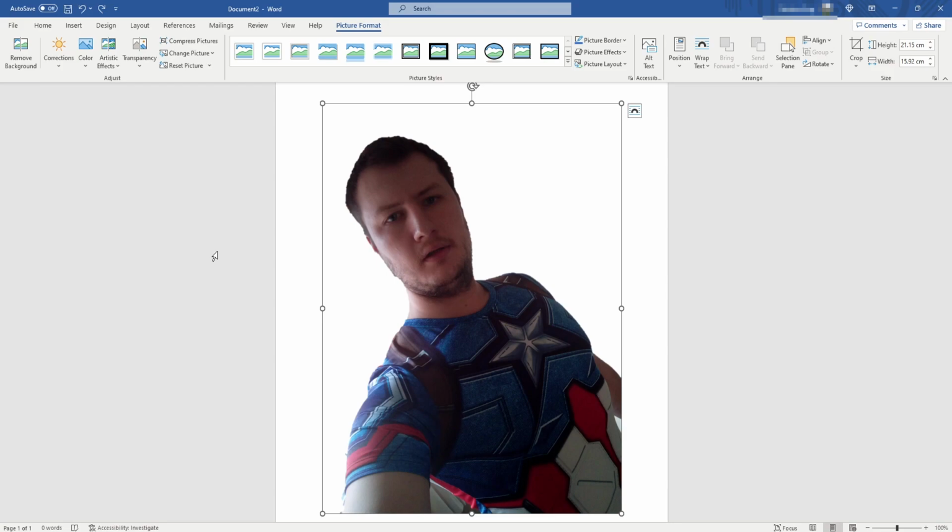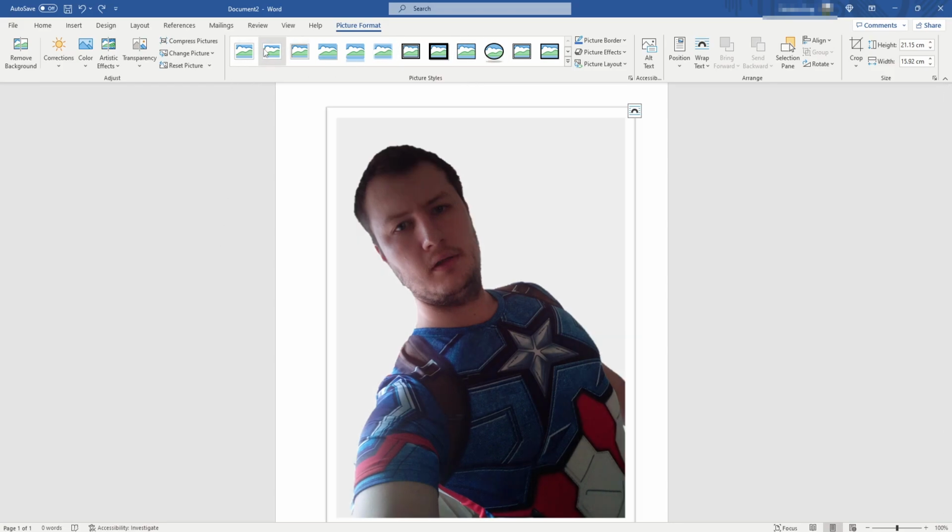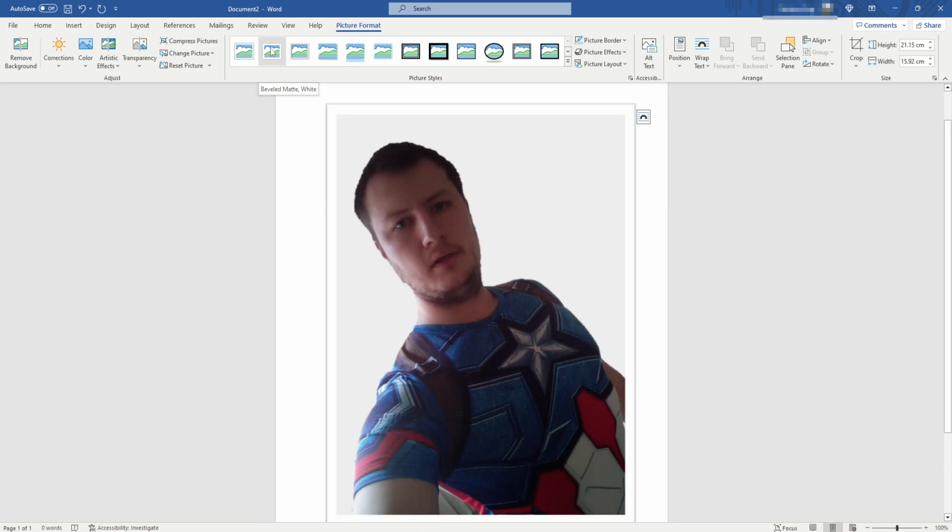You can now go ahead and play around with any other picture settings that you want. So along the top here you've got like picture styles and you can add like a different colour background. I have just noticed at the bottom here that it didn't actually remove this area. So I want to quickly just show you something else as well.